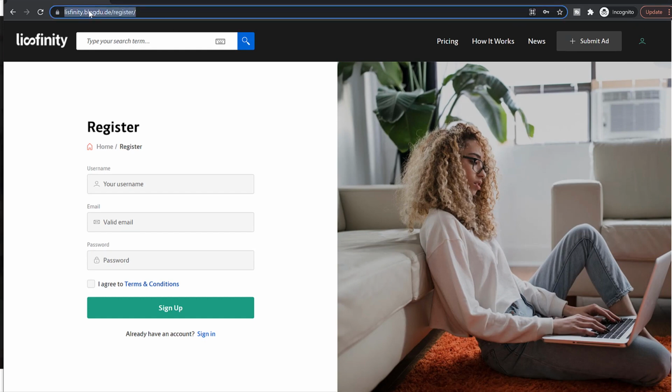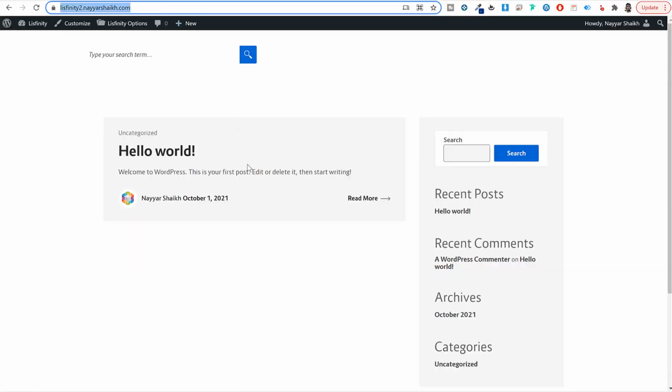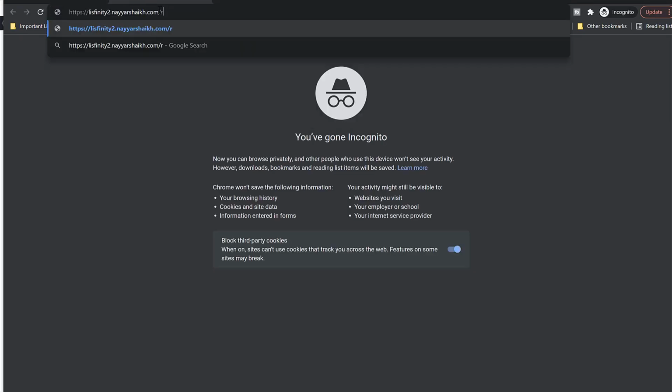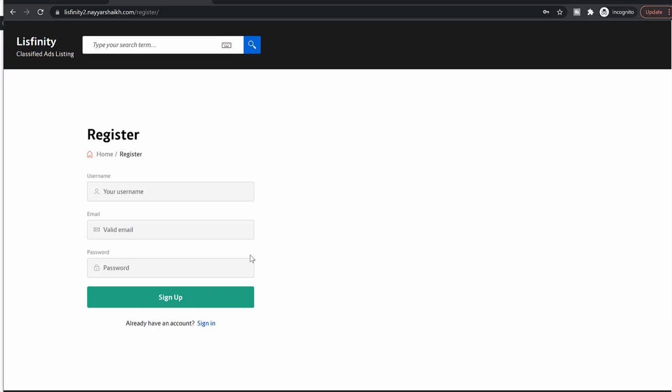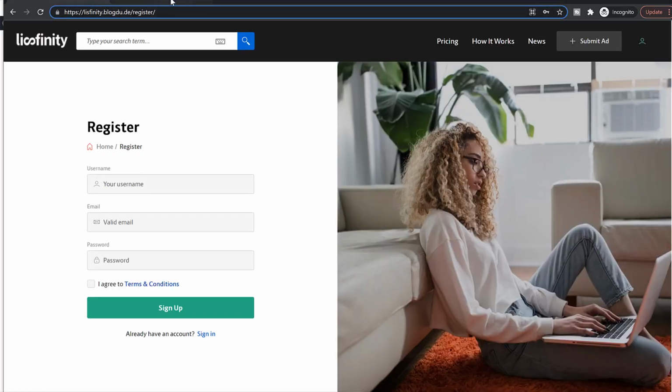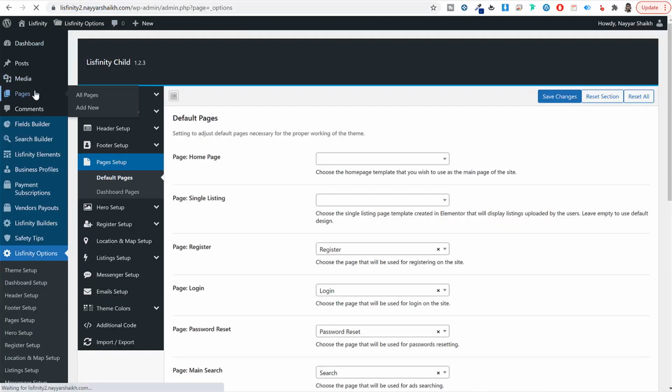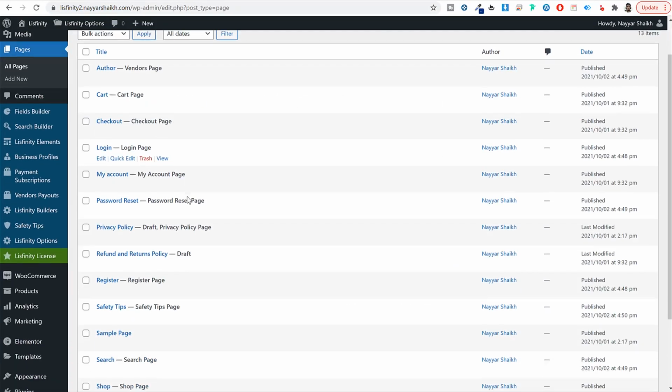If you see your website right now, let me show you that thing. Let me open this in a new private window. Register page. Okay, so this is how it is looking. We don't have that image at the right hand side. So if you want to set this image at the right hand side, you can do one thing. Come back to your dashboard, click on pages. And you have to do this thing under login page and register page for both the pages.